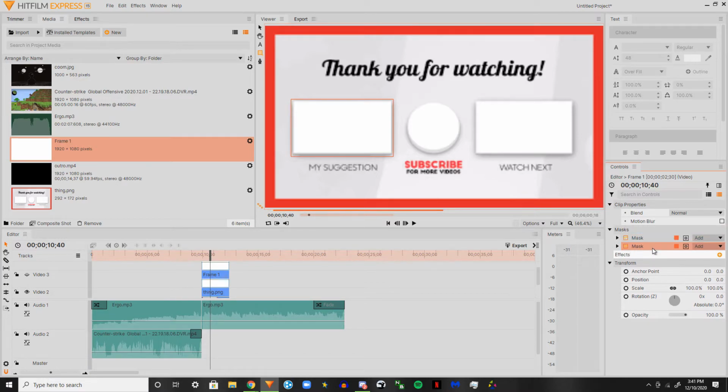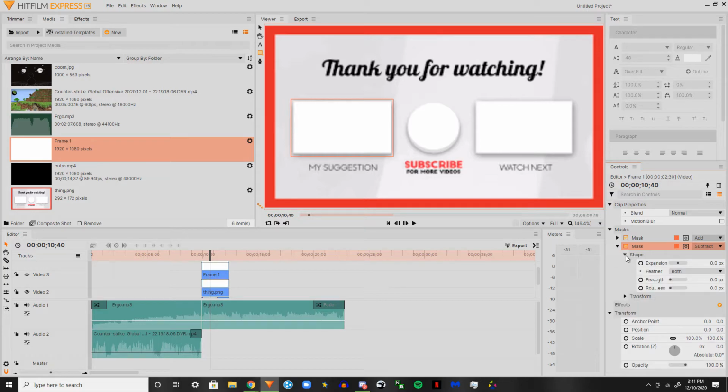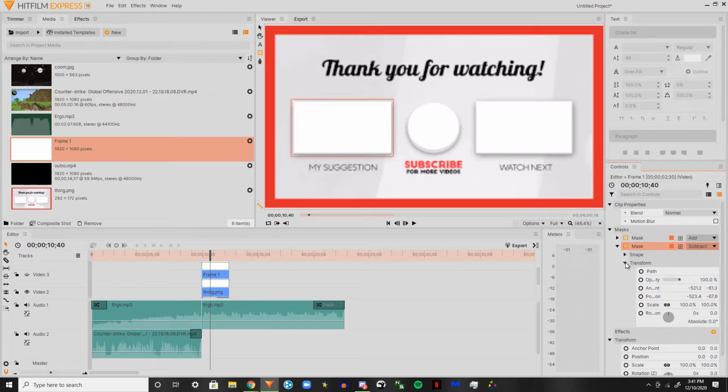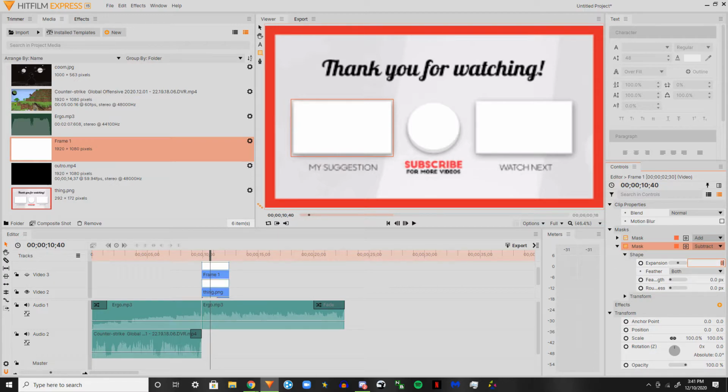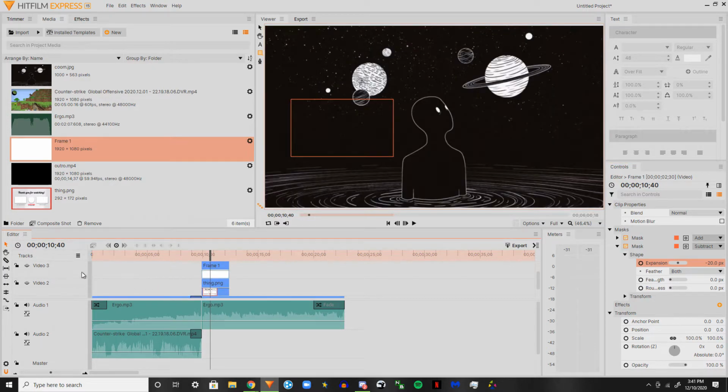Then you want to go to the mask area. You want to Control D for duplicate. On the bottom one, you want to click where it says add and go to subtract. Kind of open it. I think it was transform. No, it was shape. Shape, yeah, and then you want to do -20. What that will do is that if we hide this now, open that, you see it makes a little border. It's not perfect, we'll fix it right now.